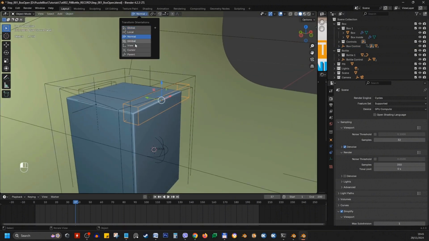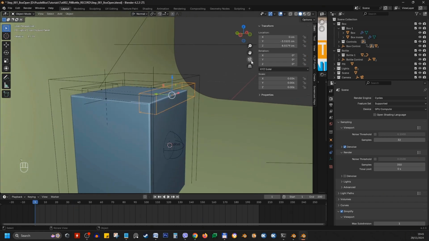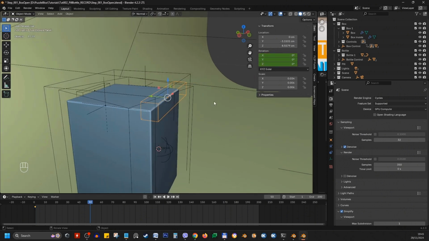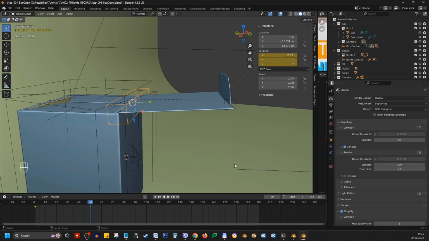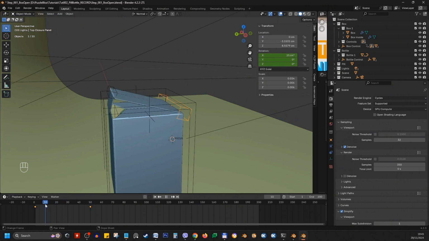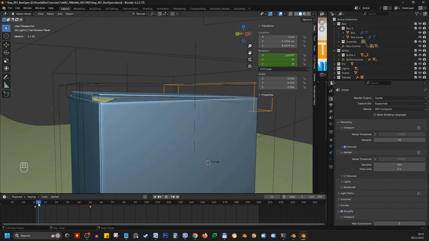Make sure the pivot point is set to normal. Go to frame 1. Now we will animate only the rotation, not the location. On frame 1, hover above rotation for this object, hit I, then go to frame 50 and set the X rotation to 176. Hover above it, I, to add a keyframe. Now if we drag along the timeline here, we can see this top opens.